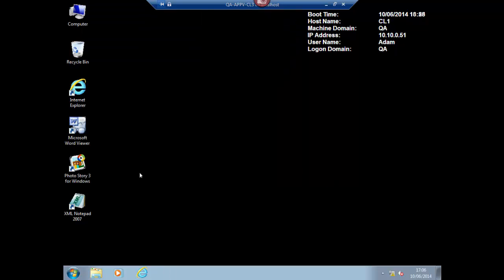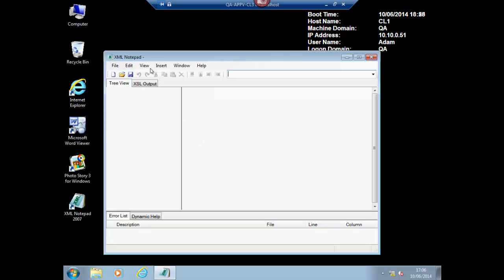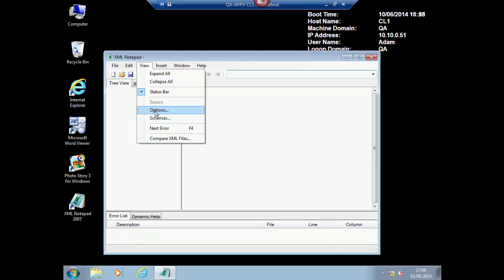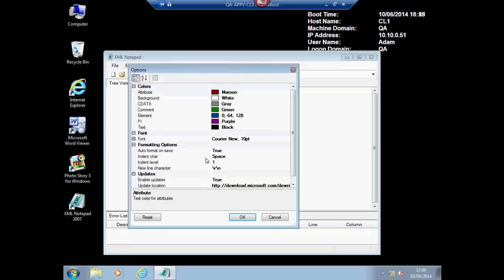So now hopefully when I launch XML Notepad, we should see that the settings from the previous run of XML Notepad have now been preserved. And when I go to View Options, we can see that now the indent has gone back to 1, the font size has gone to 10, and the Enable Updates has gone to True.